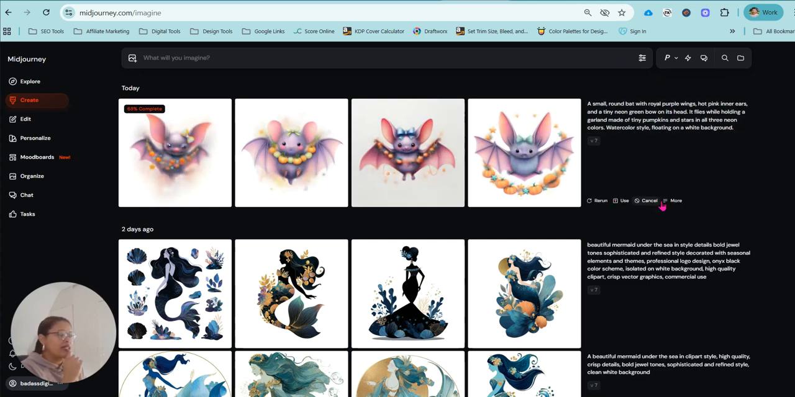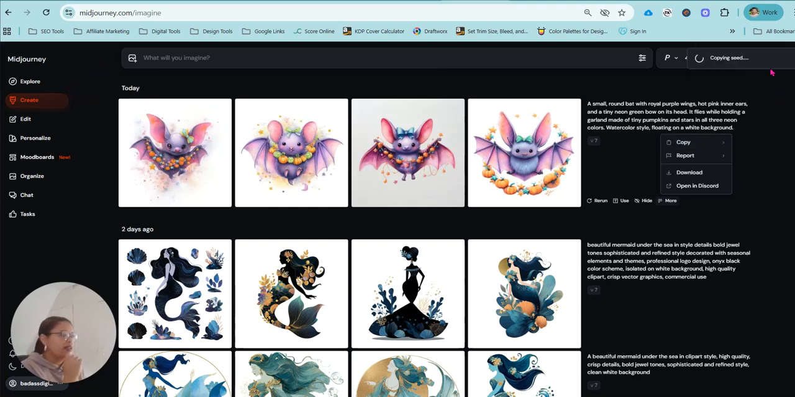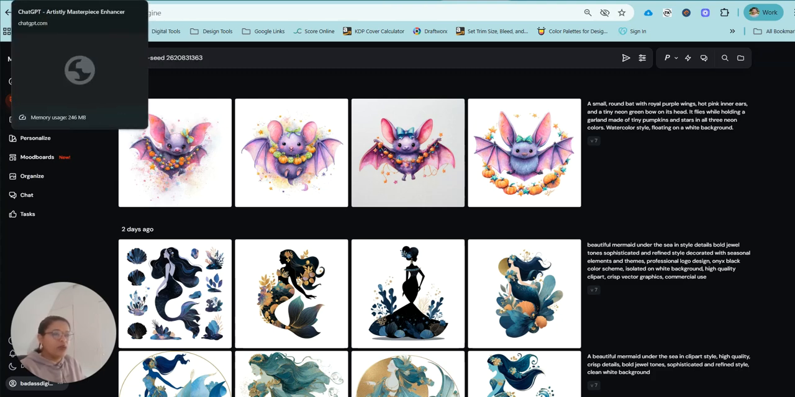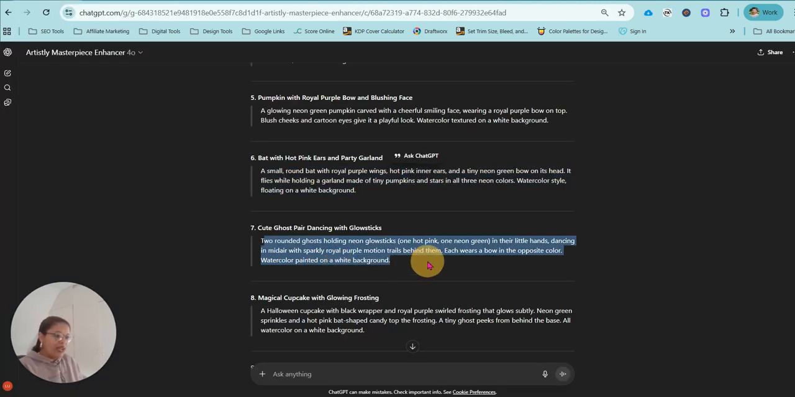And the way you get the seed number is you go to More, then you click Copy, and then you click on Seed, right? So you're copying the seed number, and then you can just paste it here, and then just do the --seed, and that's your seed number. Now we can go to the next prompt. And that's how I get consistency with Midjourney.